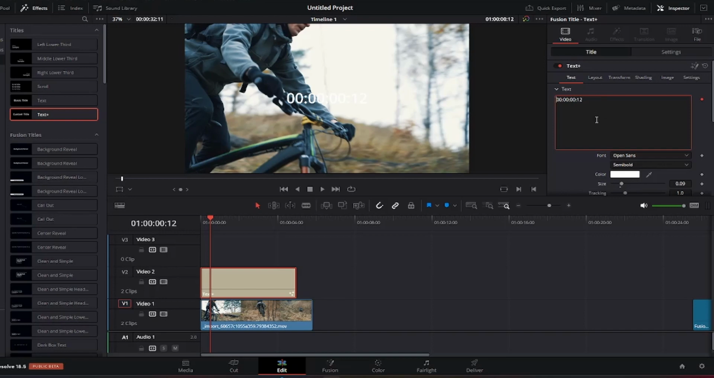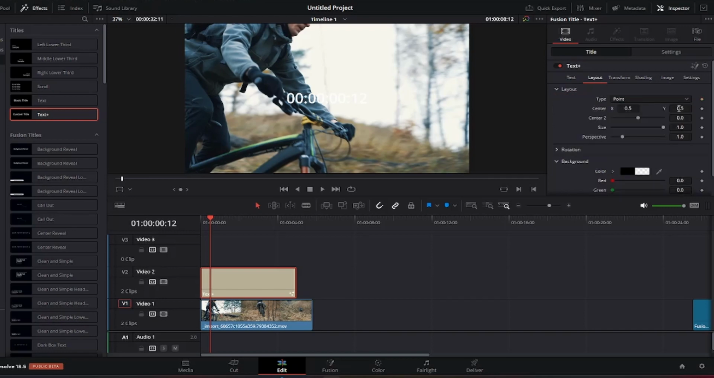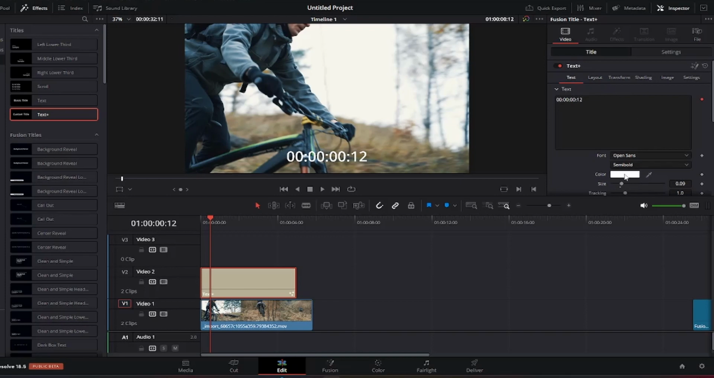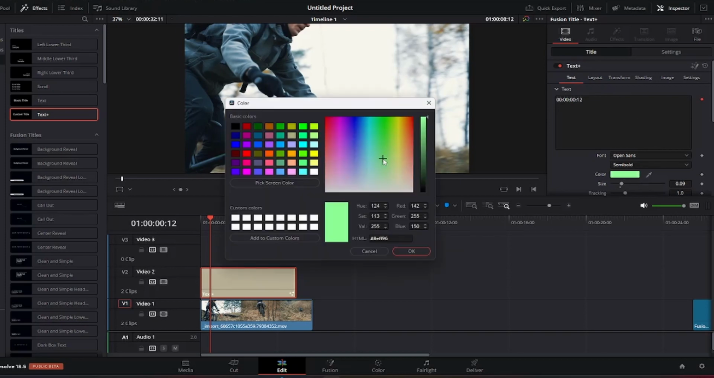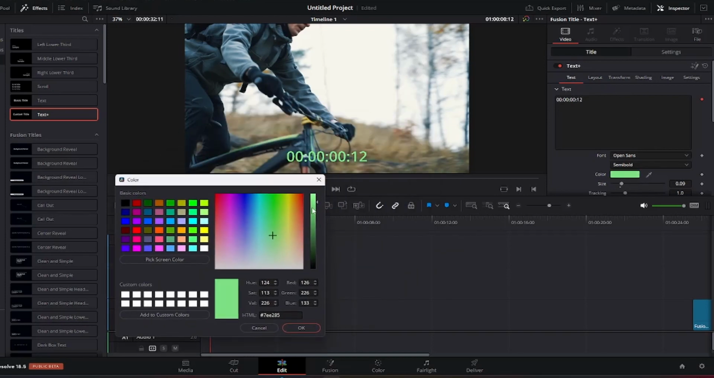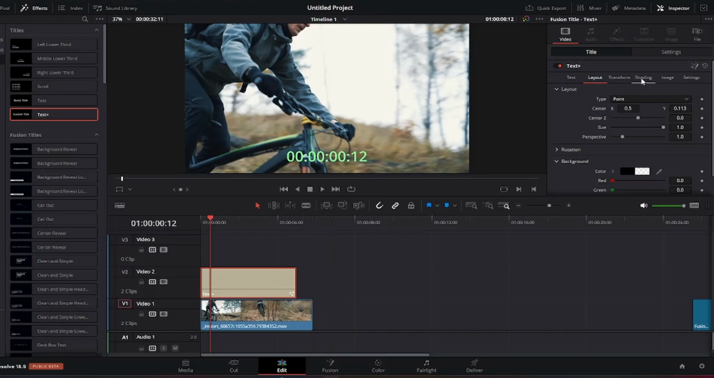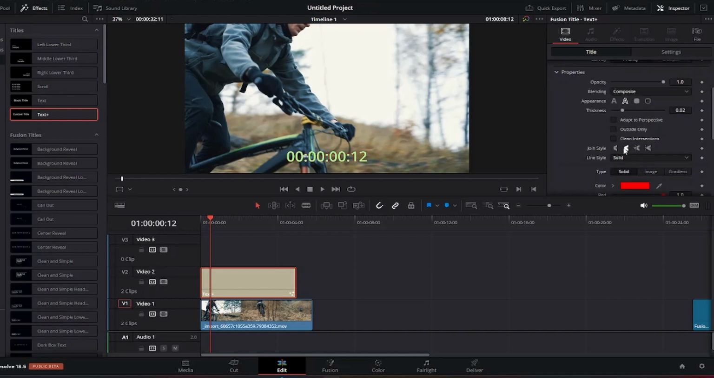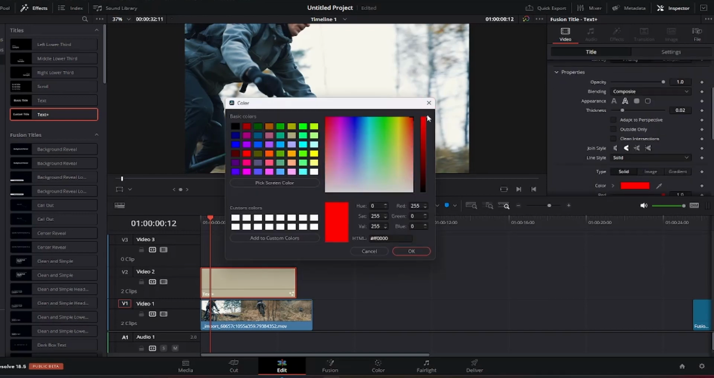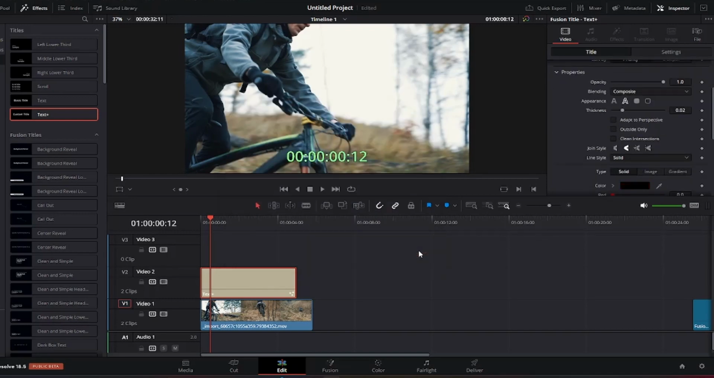Just like you would customize your text, you can customize your time code exactly the same way. So let's go to layout. Let's bring this down a little bit. As you can see, the colors and the background are kind of similar, so let's change that color. Let's say maybe green. Let's make it bright green. Let's add a little shade to it. You don't have to do all of this, but sometimes I prefer to make it pop out a little bit.